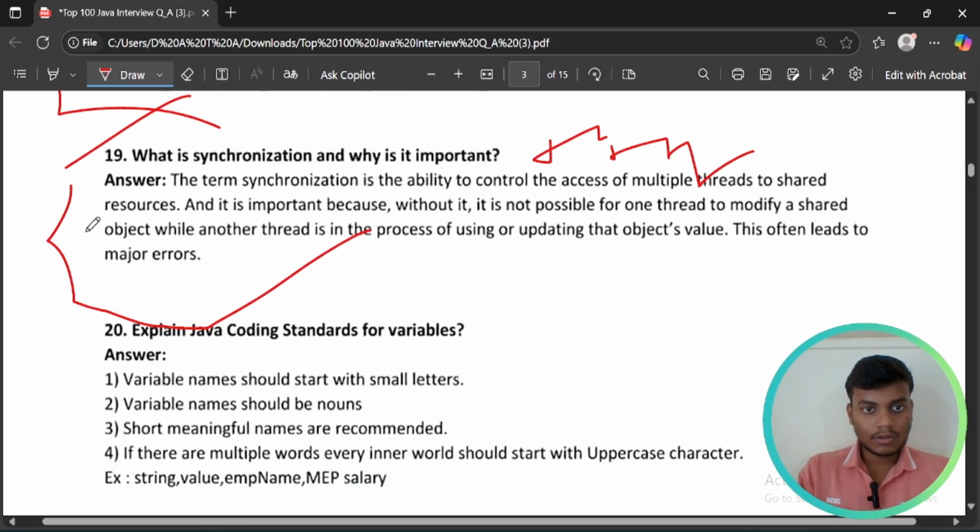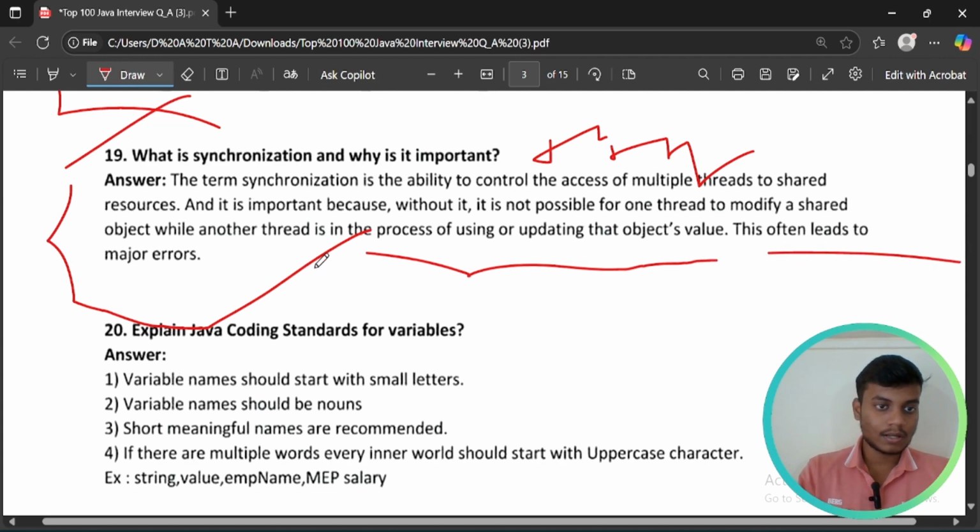The term synchronization is the ability to control access of multiple threads to shared resources. If you have learned operating systems, synchronization is a concept you have heard about there. Synchronization is the ability to control access of multiple threads to shared resources, and it is important because without it, it is possible for one thread to modify a shared object while another thread is in the process of using or updating the object value. Then this often leads to major errors.